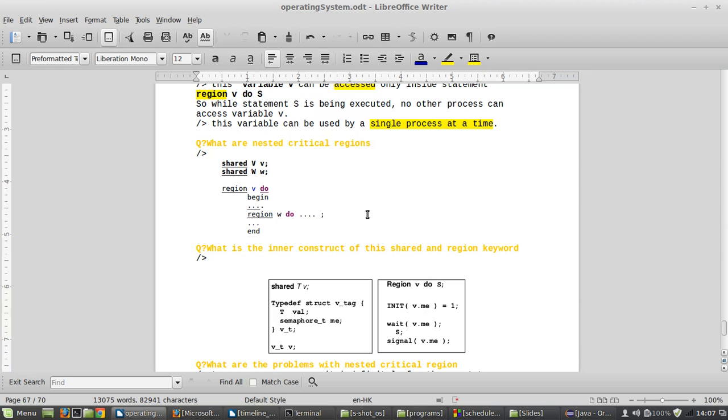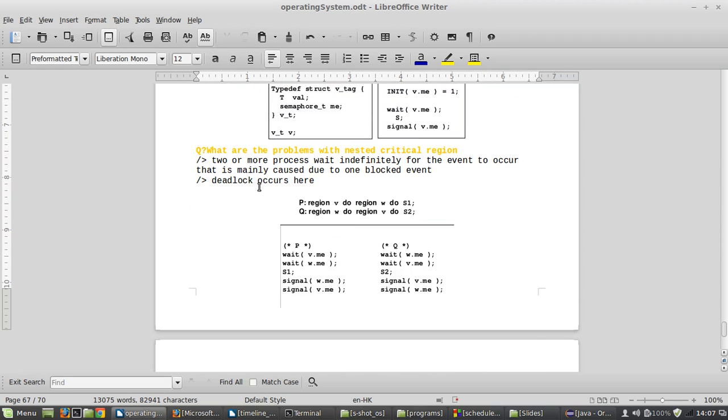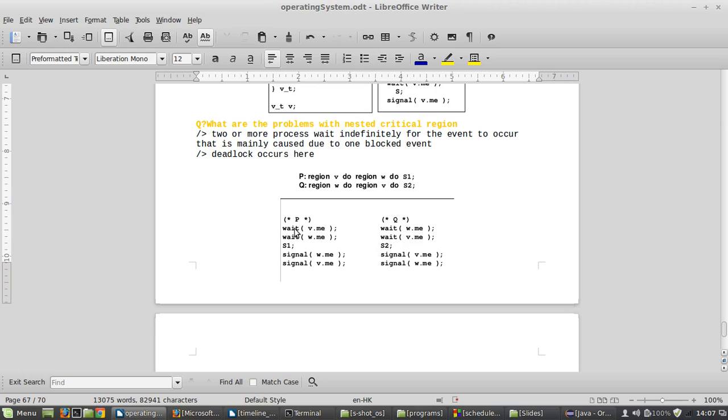Now, what are the problems with the nested critical regions that we implemented before? What problems might particularly occur in nested critical regions? The problem that might occur is that two or more processes wait indefinitely for an event to occur, which is mainly caused by one blocked event. For example, if you check out here, this is P.